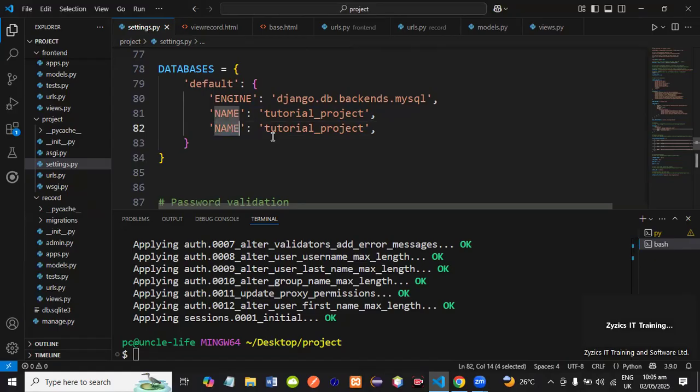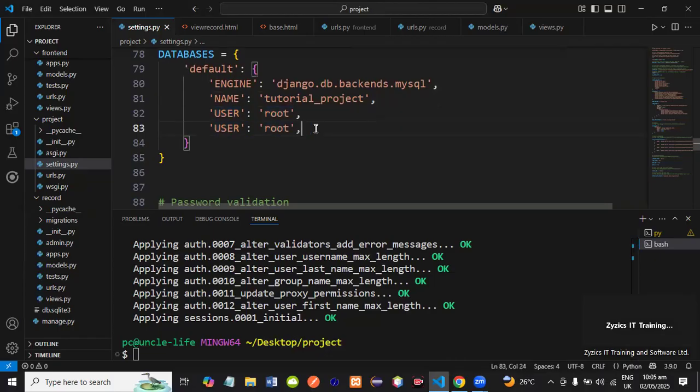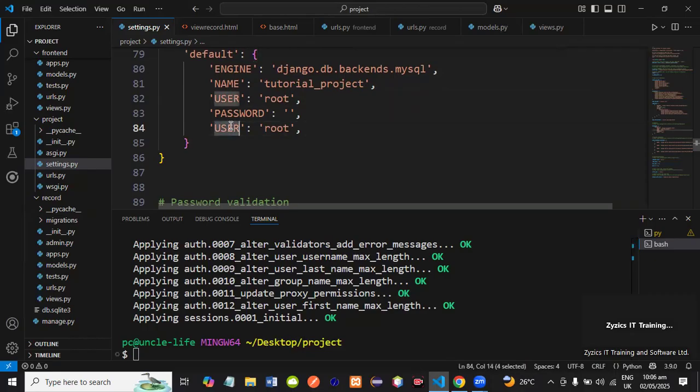The next thing will be the username to log into the database. Normally with MySQL, you have a default username, which is root, and I'm using it. We also have password. Over here, you just type password, and the password is normally nothing, blank. Then we have host. We can leave it at localhost.